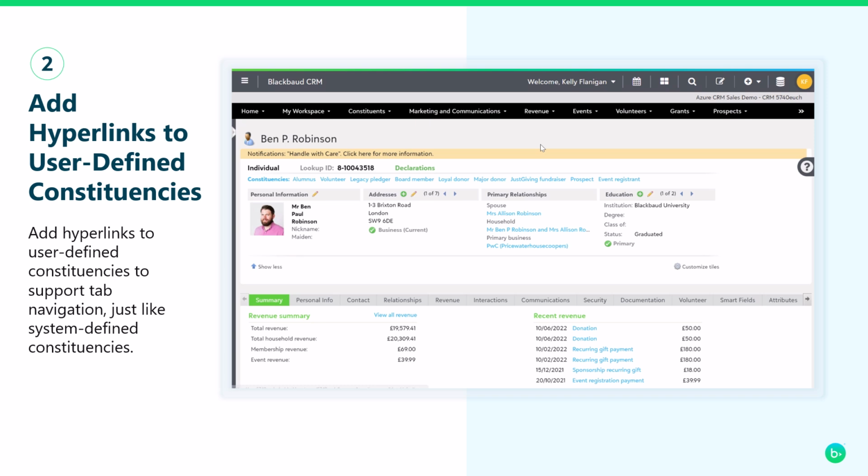Tip number 2 is about adding hyperlinks to user-defined constituencies. As a quick refresher, your constituencies are the things that appear here on the constituent page. There are a number of automatic constituencies. So alumnus, donor, they automatically appear based on transactional data.